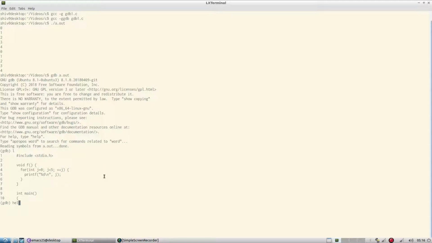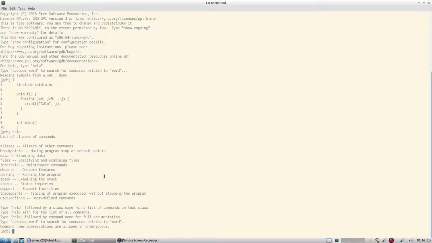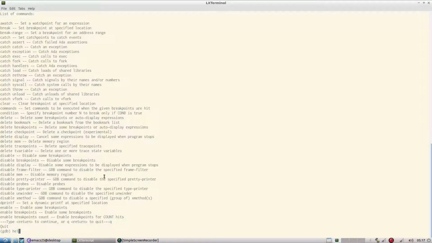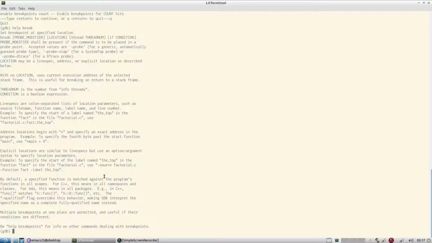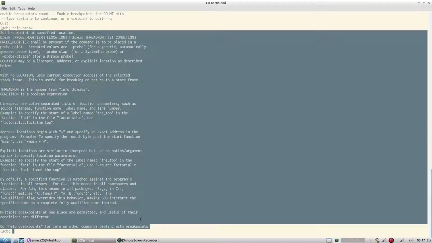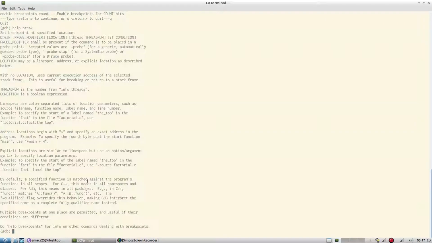Now we can get help over here in GDB. We can say help breakpoints, and then you have help break. So you can read this information on how to apply a breakpoint. GDB provides all the help, and you can also download its manual.